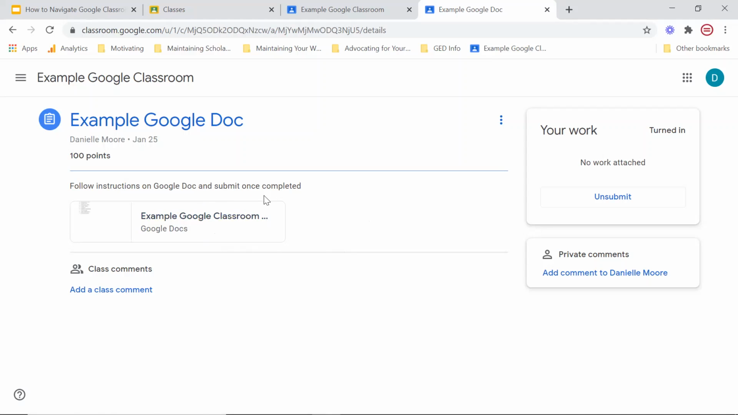There will be instructions on how to do the assignment, or that will be within what they need to submit itself. And then any additional materials and attachments will also be here.